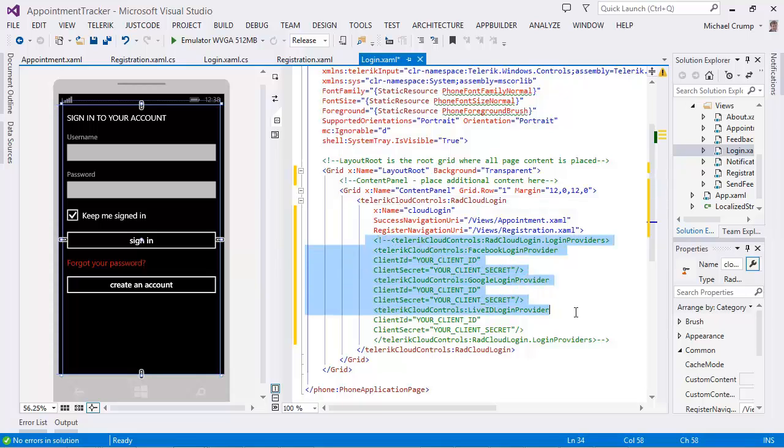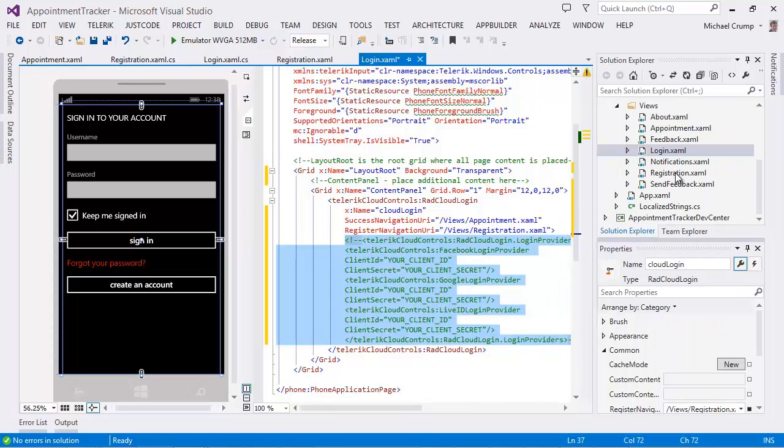And I've commented out the login providers, but if you want to add in, for example, Facebook or Google Plus, or maybe even Live ID, you could do those by simply adding in the different types of login providers. Obviously, you'll need to provide your client ID as well as your client secret. So I'm just going to comment those back out, and we'll go back to our project and double click on registration.